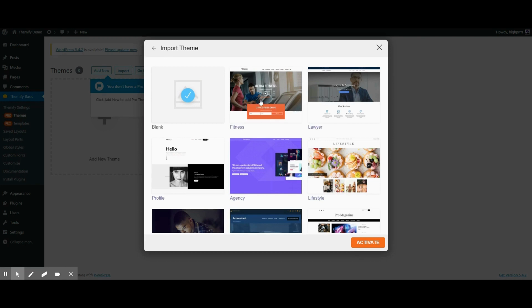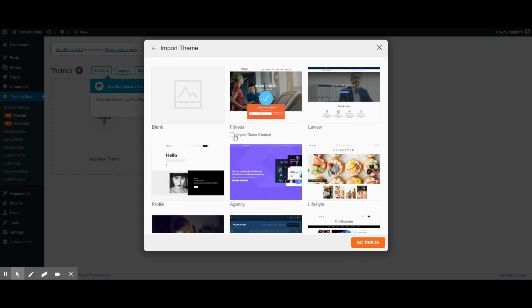I'm going to choose the fitness theme, and I'm going to make sure to check the Import Demo Content button. Then I'll choose Activate. Now this could take a couple minutes because it's going to be importing images and content and pages and posts to make your website look exactly like the demo.